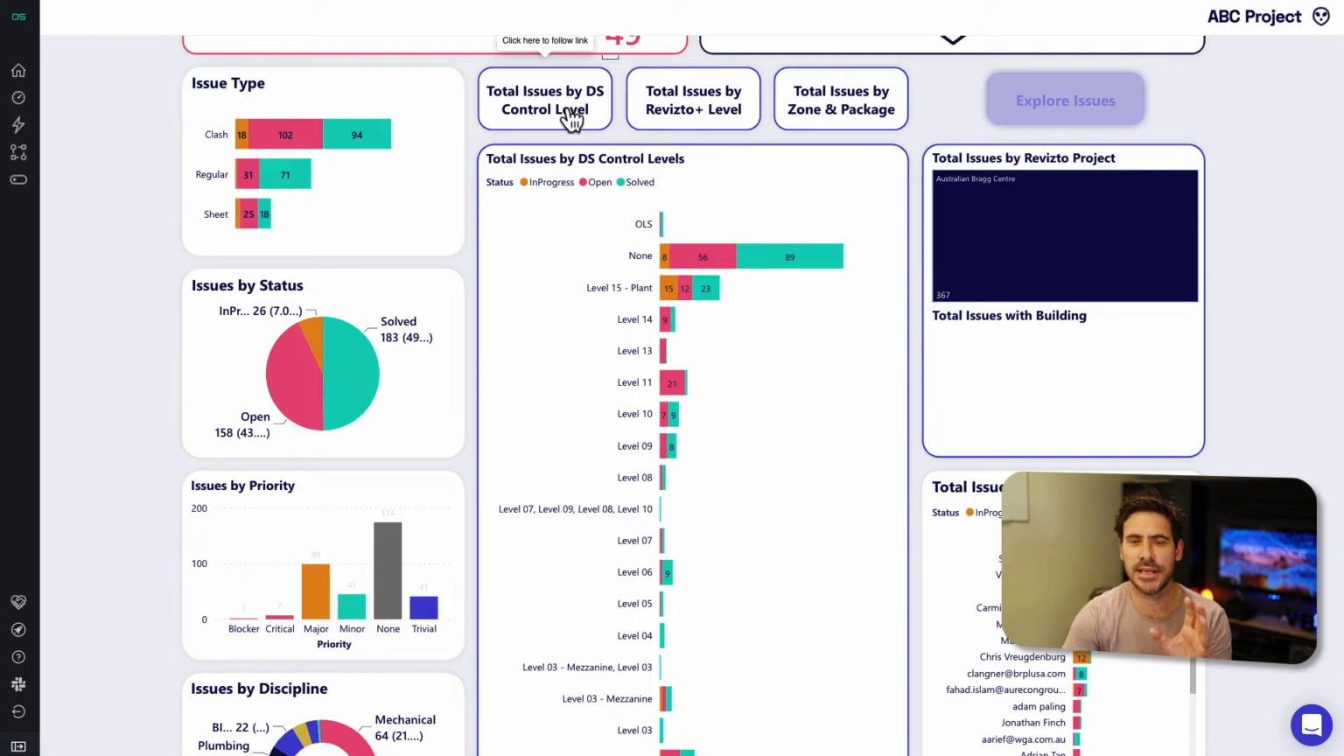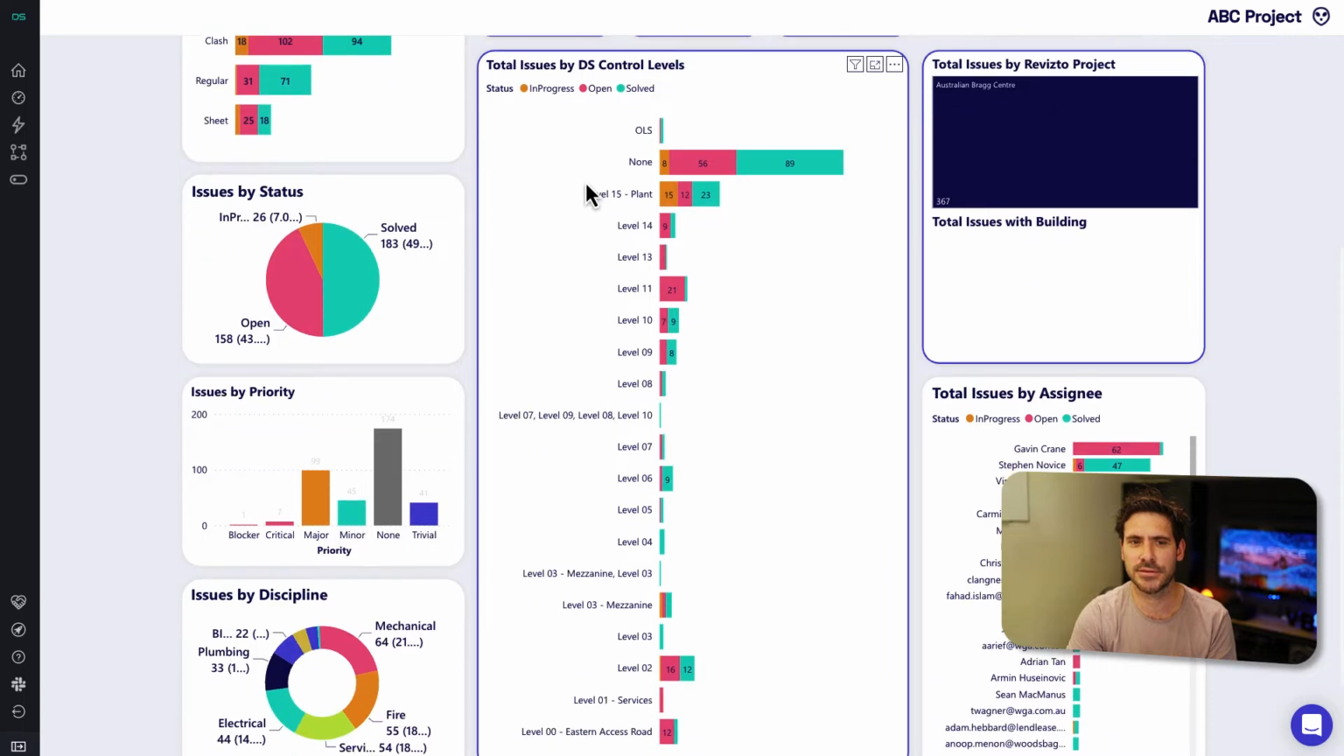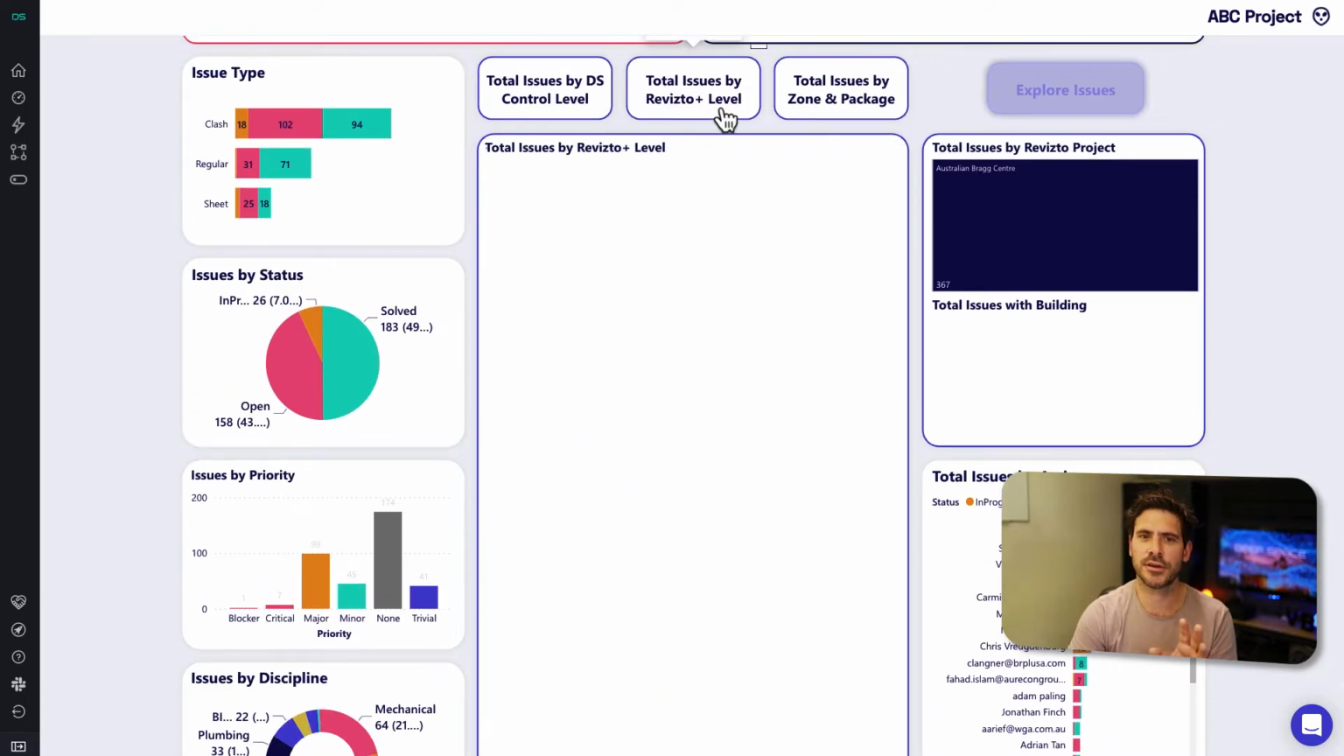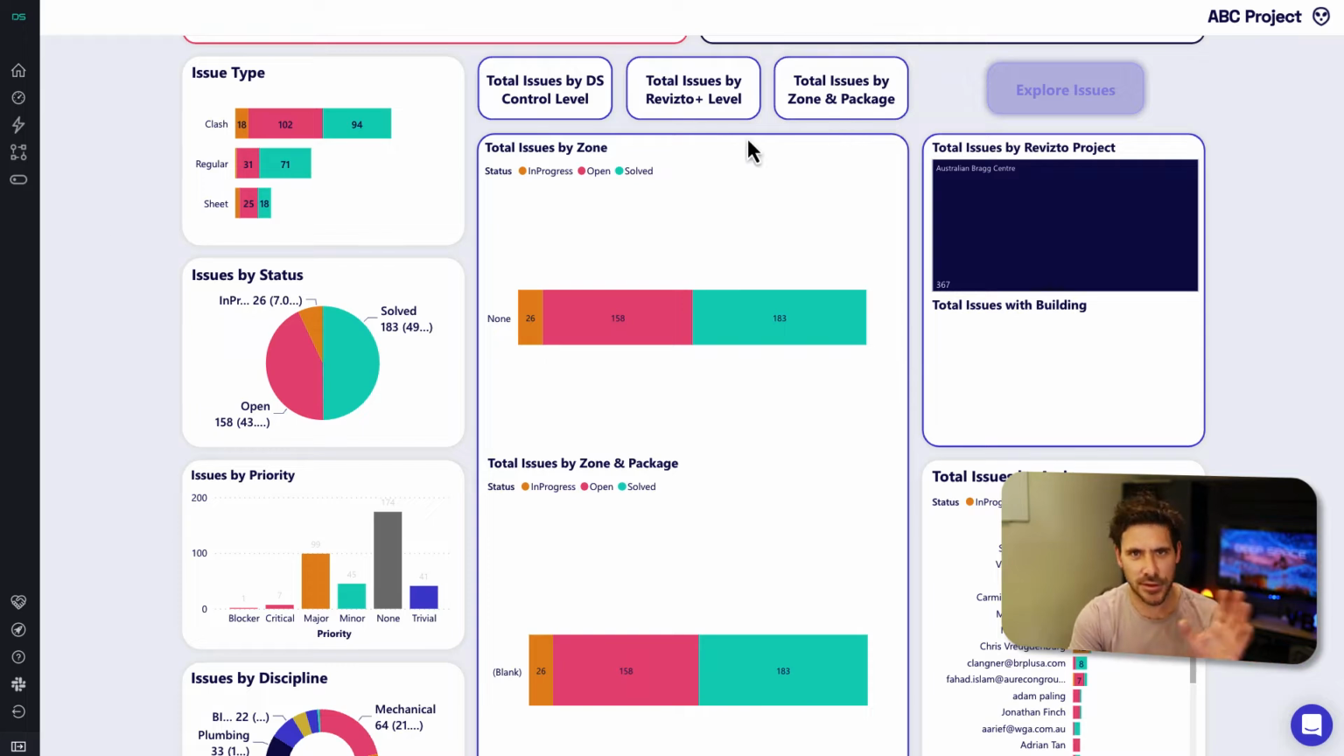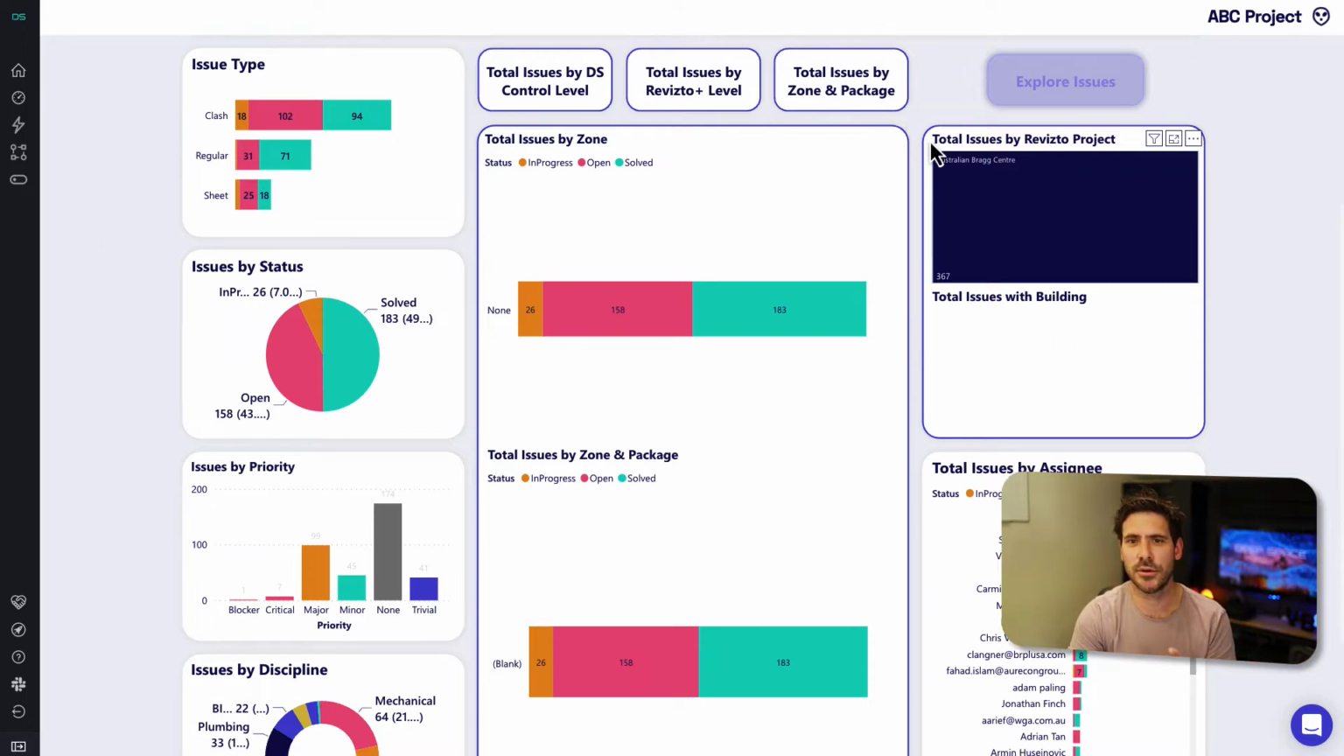We've got Deepspace control levels. So these are the issues. If you're familiar with syncing from Revit to Deepspace, you've got a control file that you can select. And so that's where these levels come from. You've also got your Revizto Plus levels, and you've got your zone and package. So if you're using that, that's what you would like to see.